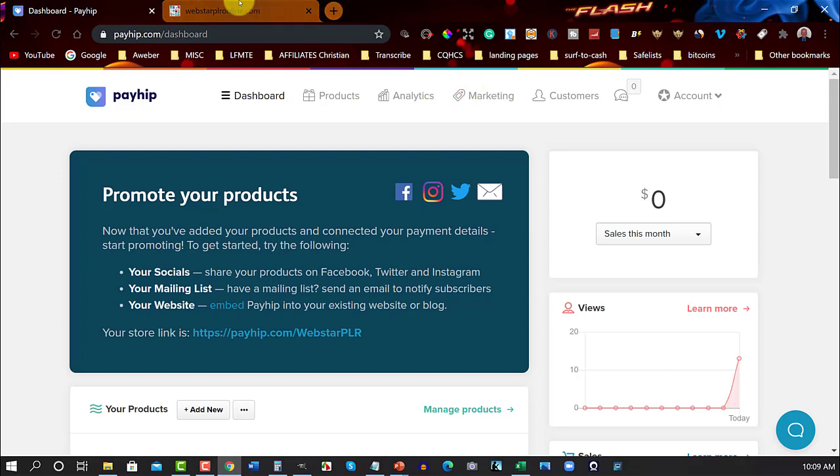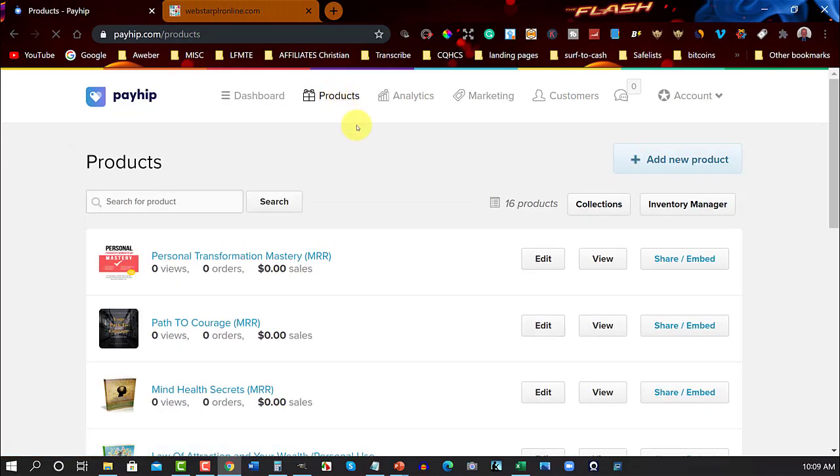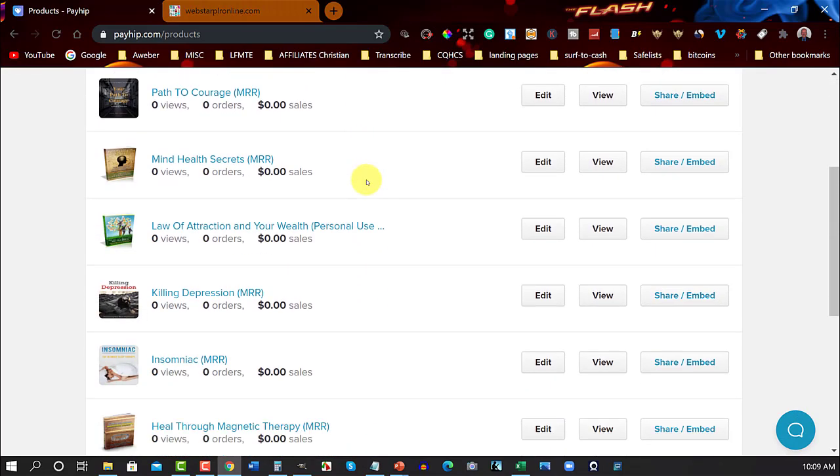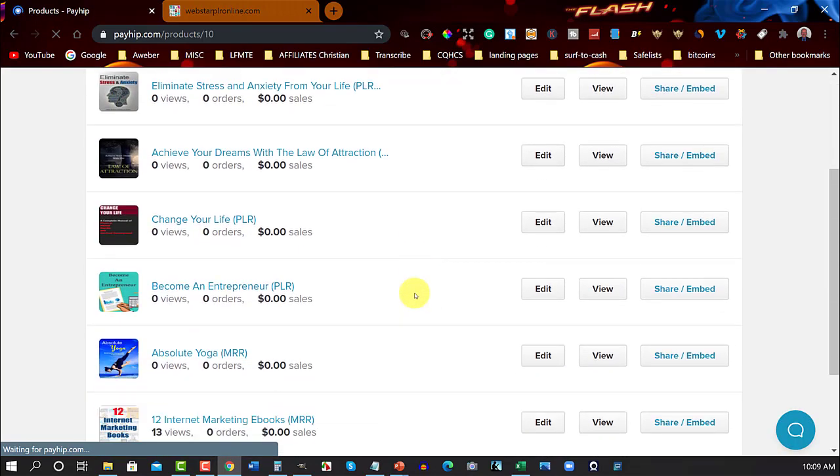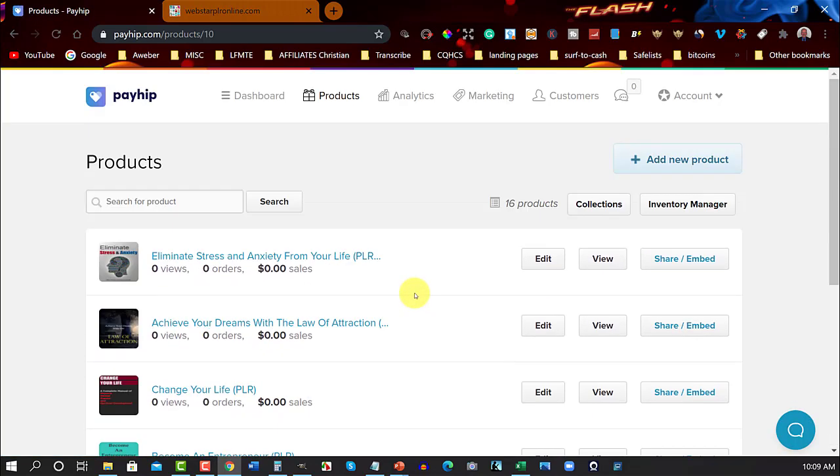Now let's go and have a look at what we have here. Let's first of all go over here to the product section. We'll have a quick look at how many products are here. As I said, this is just set up as of yesterday, and there are no sales as yet. But as you can see, there are a few products already put in here, and it's a very, very simple process of how to do this.